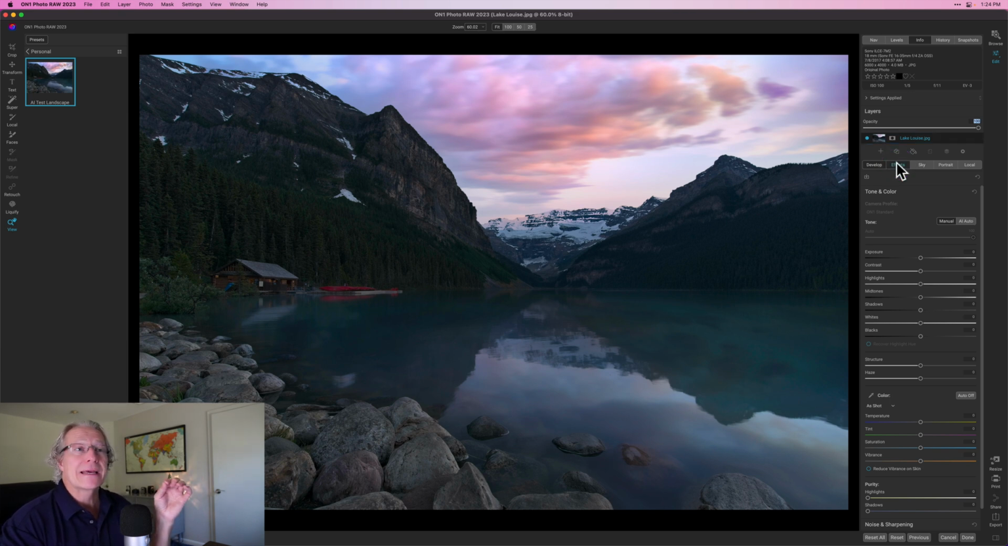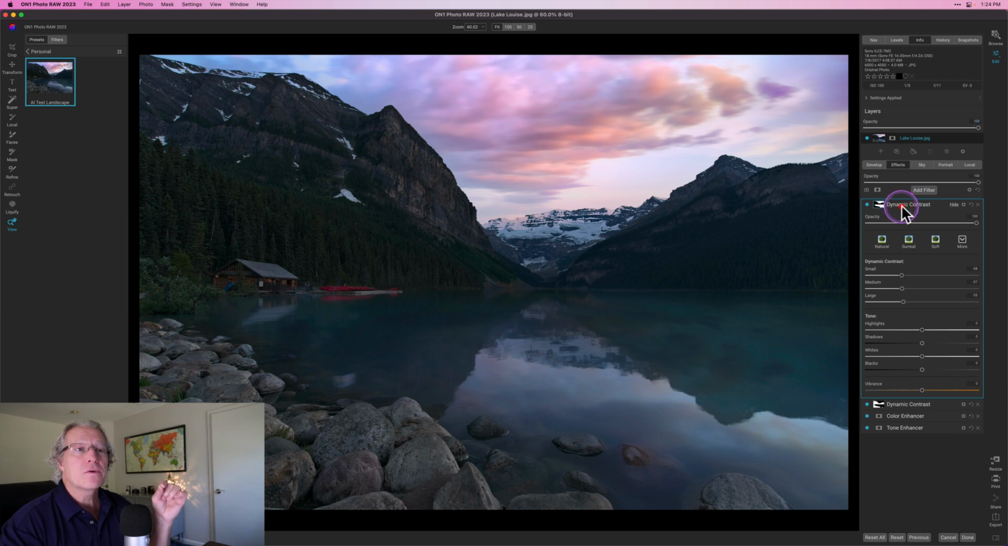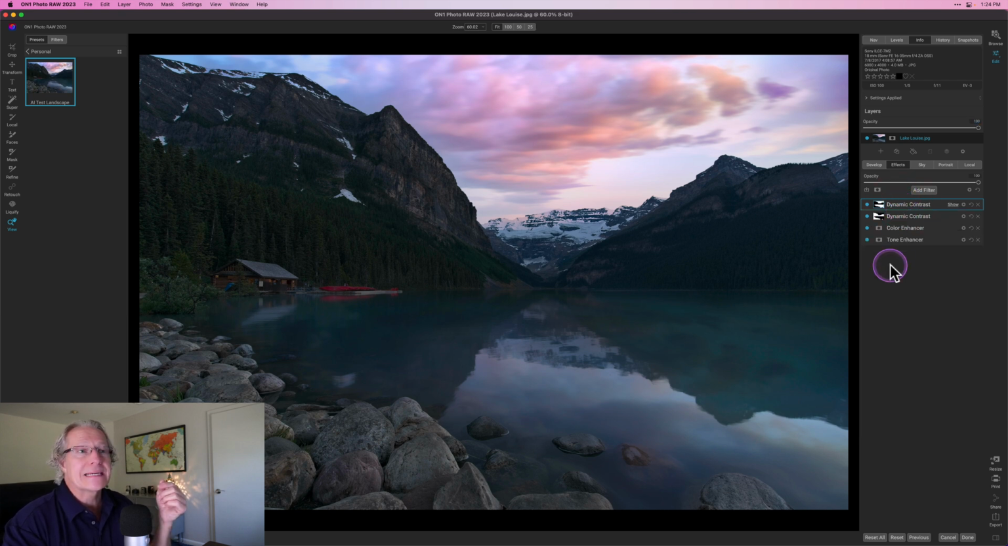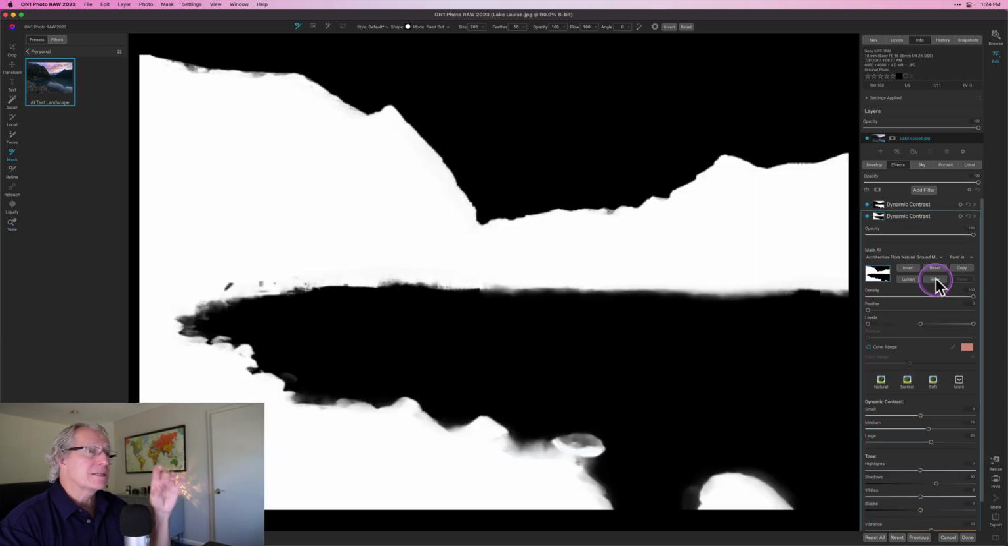So let me show you, clicking on effects, what I did to this photo, or what this preset contains, I should say. It's got tone enhancer and color enhancer. As you can see, there's no mask there because I applied those across the entire photo. But then I used dynamic contrast twice in this preset, which is something I just like to do, which is this first one. If you just take a look at the mask, you can see that is basically outlining the mountains and the rocks and things in the foreground.